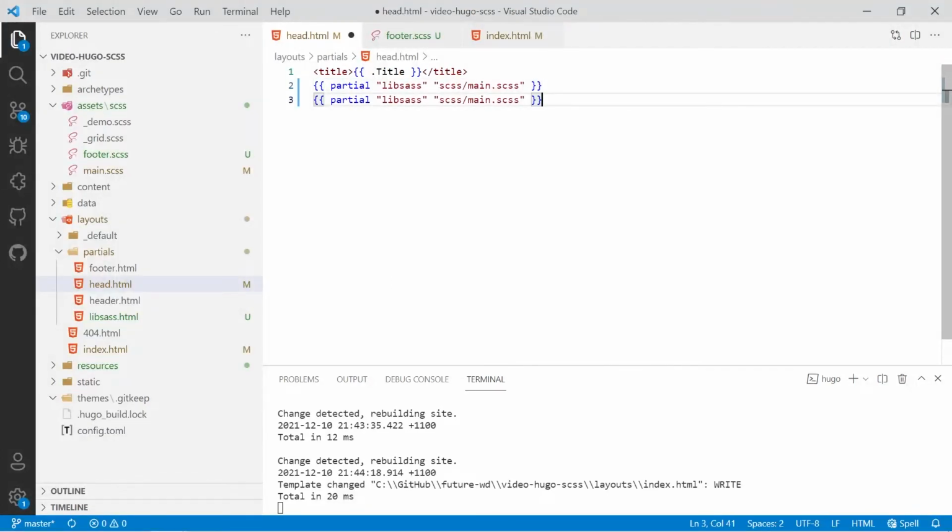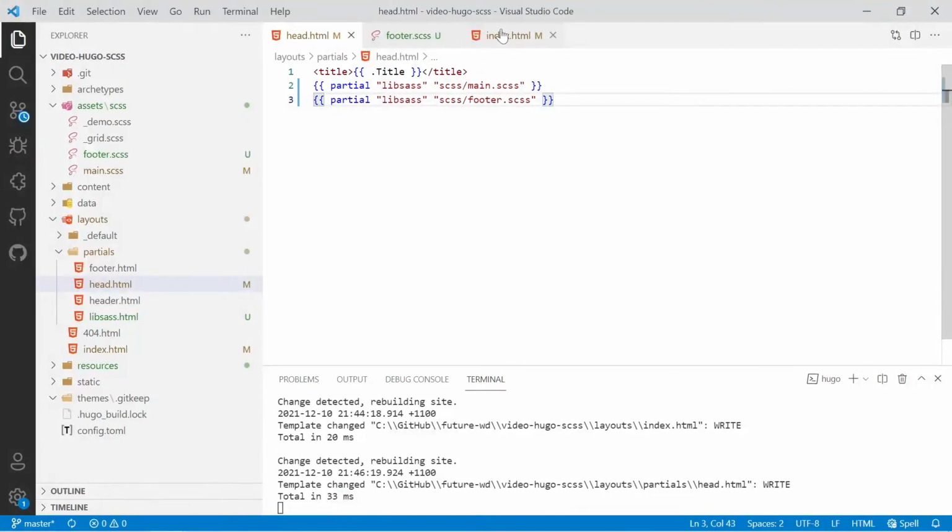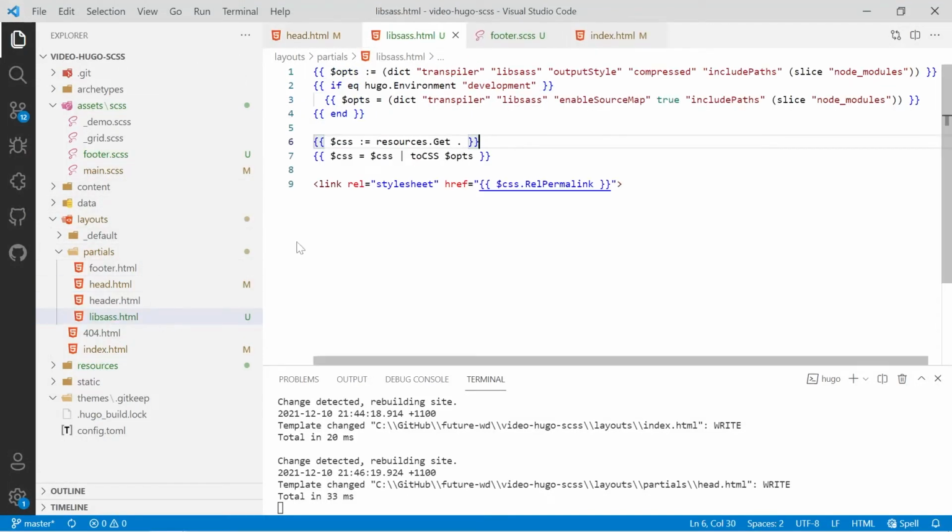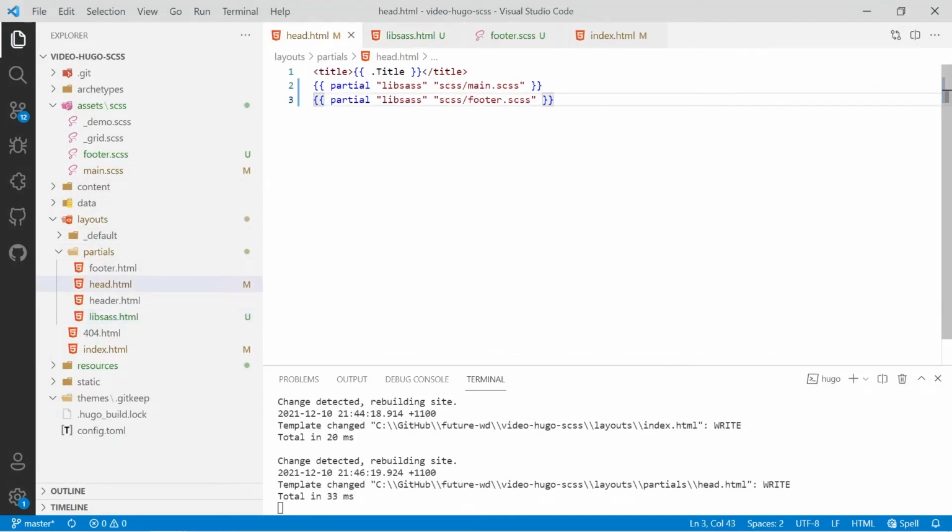And then we'll go back into our head and we'll copy our partial text, and we'll go back in, and this time we're going to be importing footer.scss. You'll notice I don't have an underscore in it, and that's because footer.scss is designed to be imported with a compiler. So we'll save that. You notice we're reusing our libsass code for both of these SCSS files that we're creating.